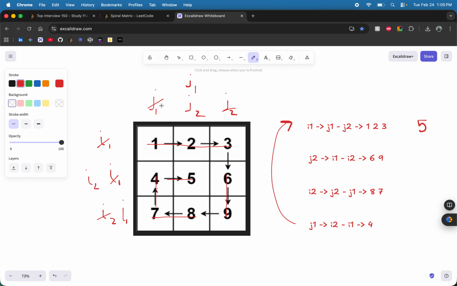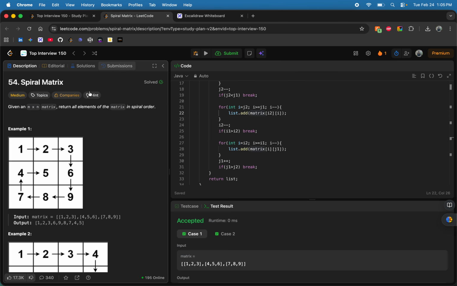So I hope you have understood. We just have to keep track of 4 variables, and we reduce the row and column of whichever we have traversed. So this was the spiral matrix solution.